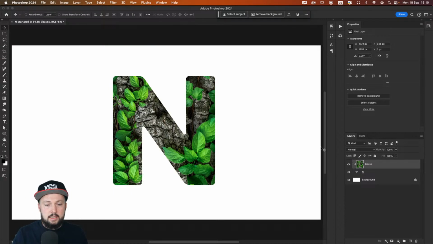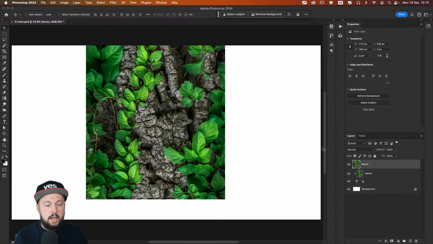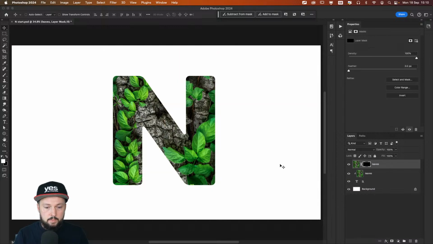Once you've created that, this already looks interesting and we could use it in InDesign, but I like to go a little bit further than that most of the time. So I would create an additional layer. I just duplicated that layer with the leaves by pressing Command or Control J, and then holding down the Alt or Option key, I'm going to click on the layer mask icon, which is going to completely hide this layer. It creates a layer mask filled with black.